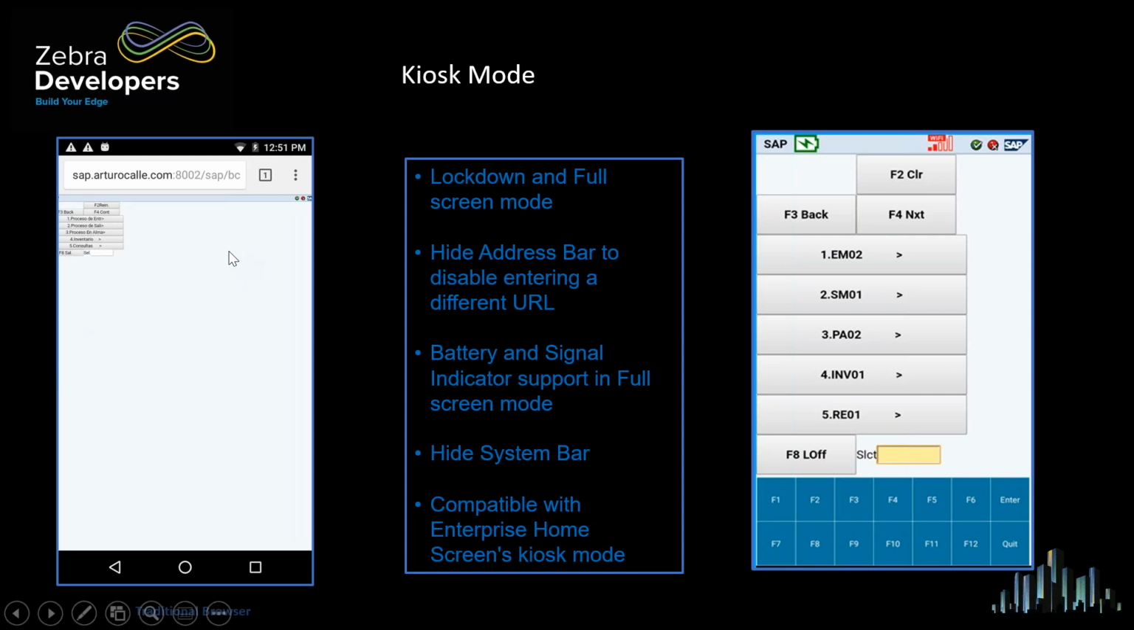Next is kiosk mode. In this kiosk mode, basically, the enterprise browser will open and they cannot navigate anywhere. The navigation bar and the system bar will all disappear. So it is lockdown and full screen mode, you can hide the address bar, and in this kiosk mode you can show the battery indicator and Wi-Fi indicator.